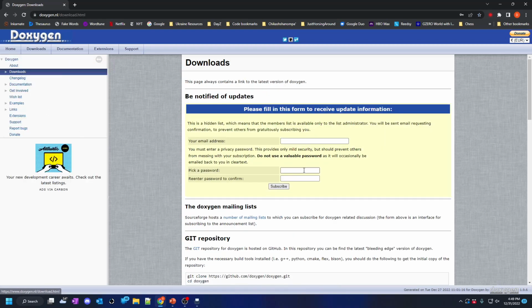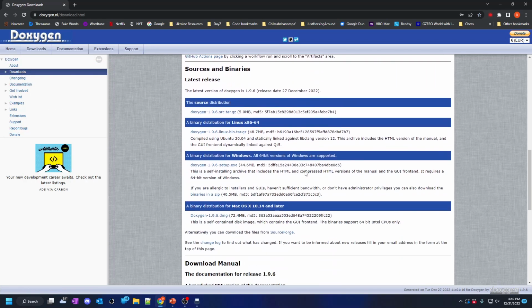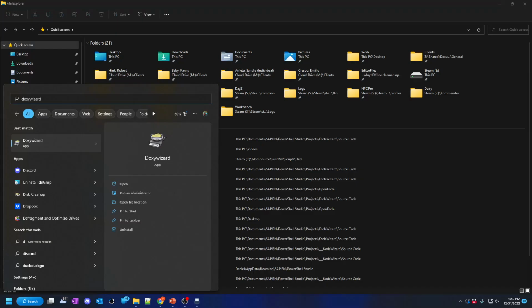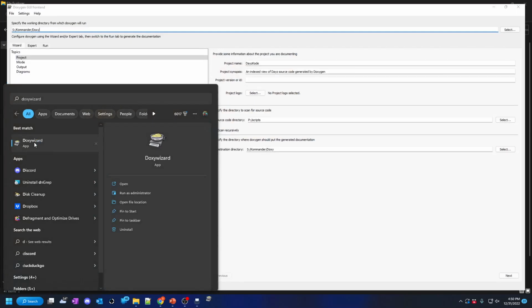You just go to download the current repository, whatever it is for your operating system. For me, it's 1.9.6 for Windows. Install it. It's really easy to install. And I just want to show you really quick what it looks like. So you open up, it's called Doxywizard after you install it.